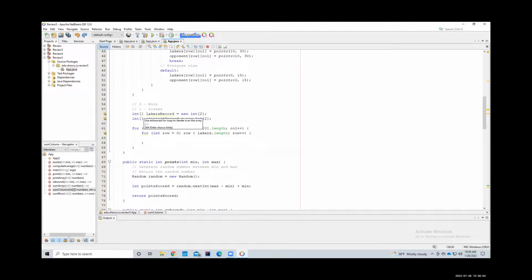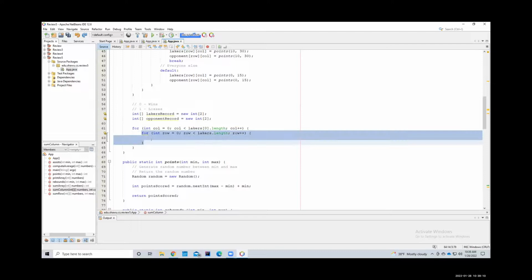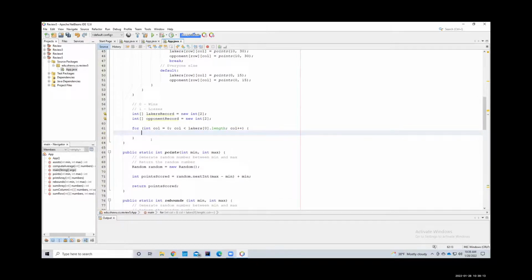Now we can just go through each game, sum up the column, see who wins. So for int column equals 0, column is less than Lakers[0].length, column++. We're going to go through each game. I'm going to change this to game equals 0. Game is less than that. So for each game, we're going to go through, sum up the column, see who wins.